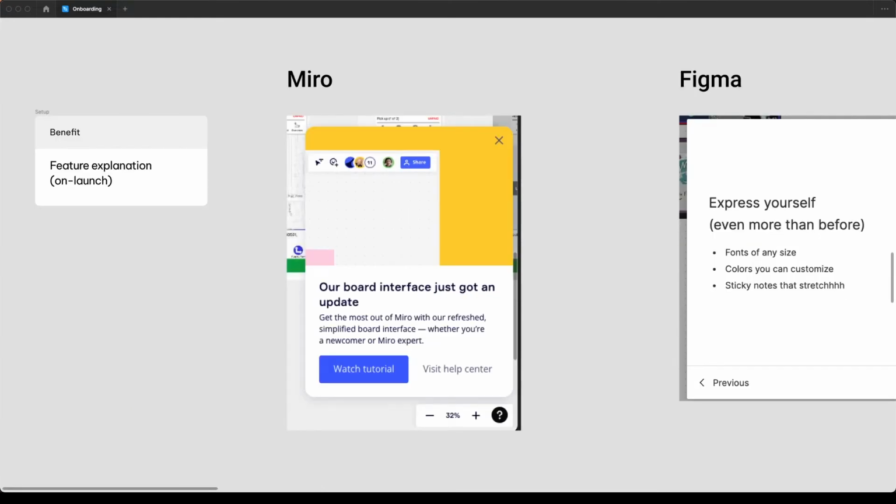All right, and now I'm moving into the next area, launch feature explanation. So when we launch a new feature, we want users to know about it and again, start getting feedback, start getting them to use it, and we want to make it as seamless as possible.